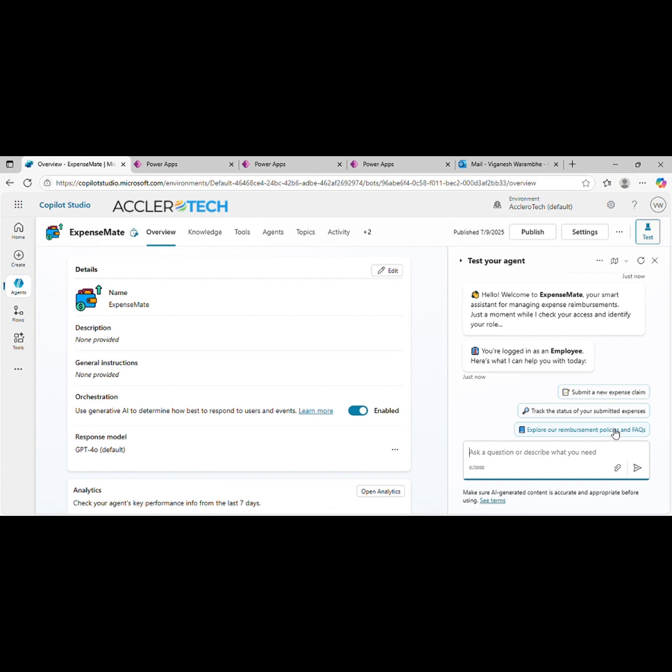To conclude, ExpenseMate is more than a chatbot. It's a digital operations partner for your finance team. It simplifies tedious workflows, saves time, and introduces a consistent error-free process for handling all expense-related tasks.